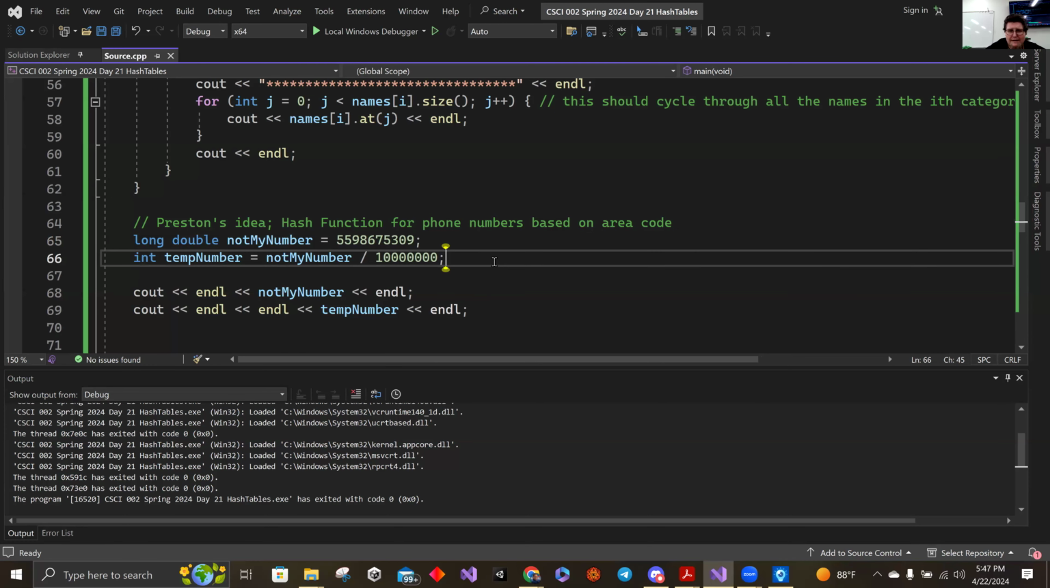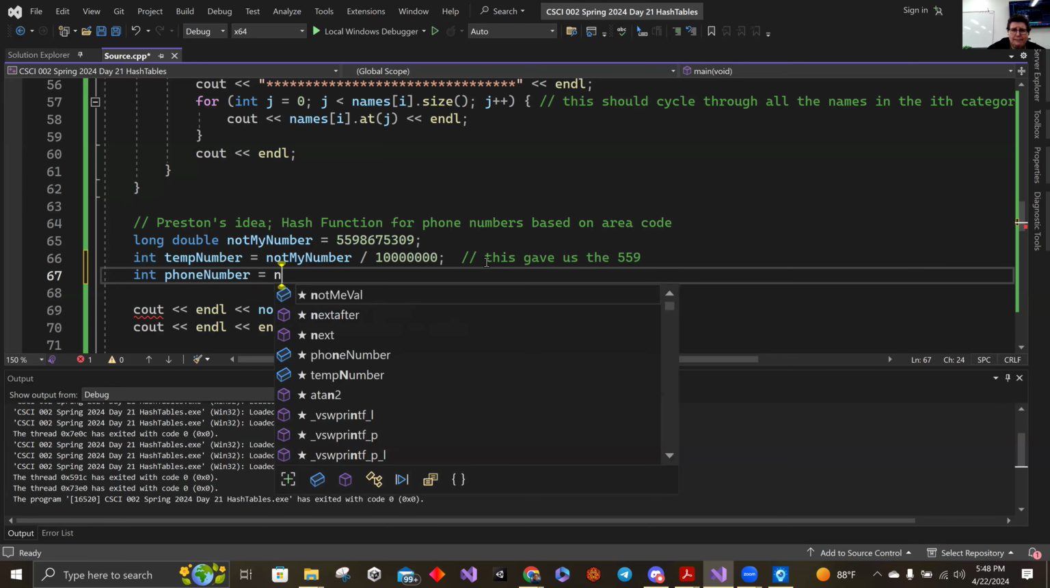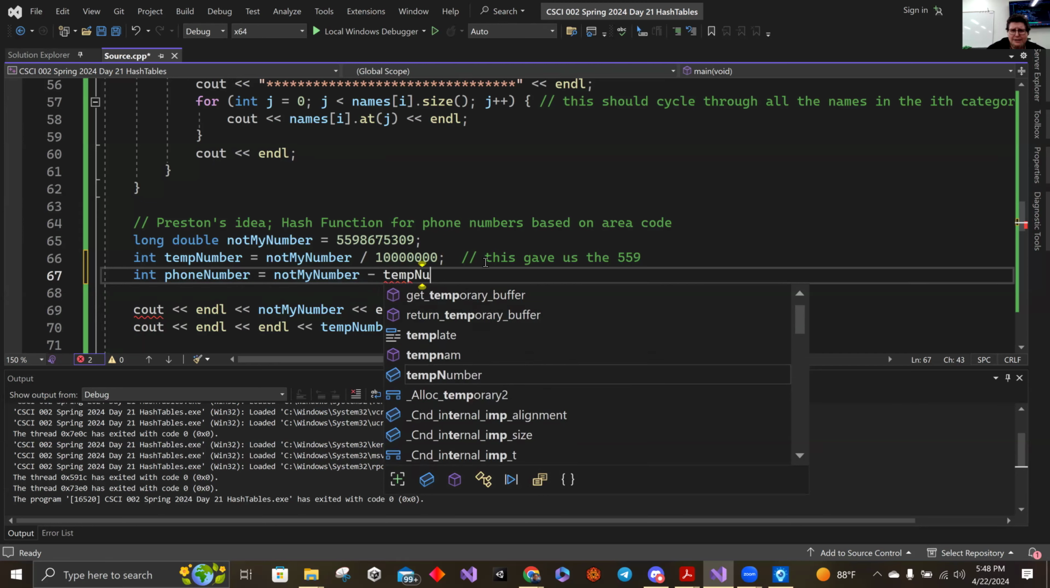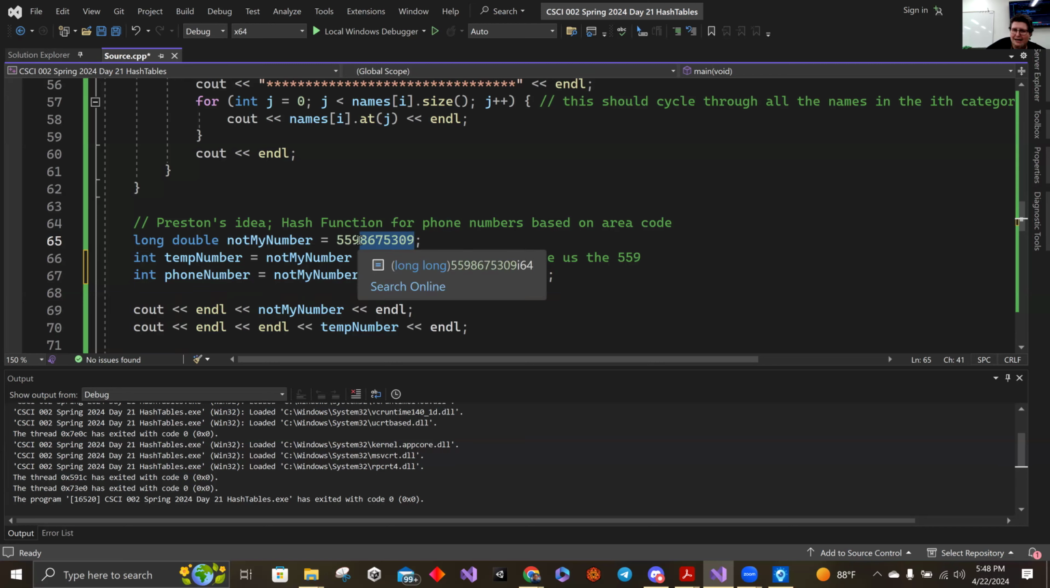So how could I create the phone number? How could I dump that? How could I get just the phone number left? This gave us the 559. So maybe we could go with a phone number equals not my number minus temp number times 10 million. Because we divided by 10 million to get the 559. So that chopped off the last digits. So here we're going to subtract 559 and 7 zeros.